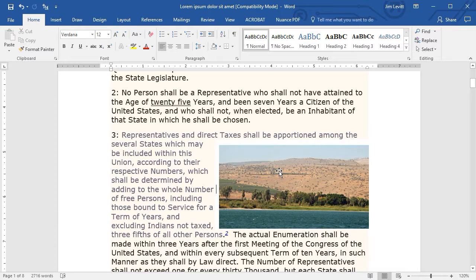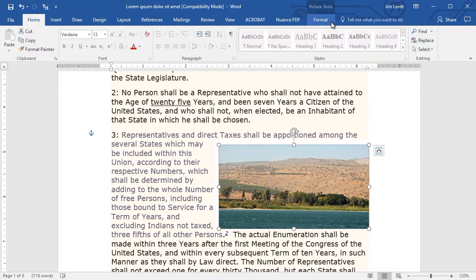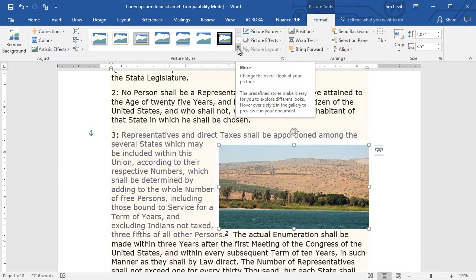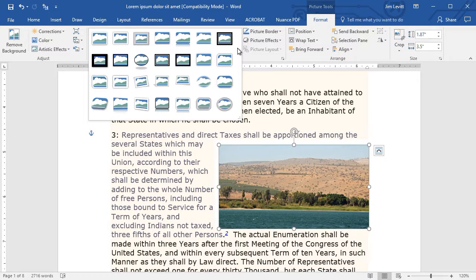Let me show you one other thing you can do with an image. I'm going to click on the image here. It brings up my Format tab. And then you notice I have Picture Styles. This is the very quick and easy way to stylize your pictures in Word. I'm going to click on the down arrow. And when I do, you notice that I have actually 28 pre-designed styles.